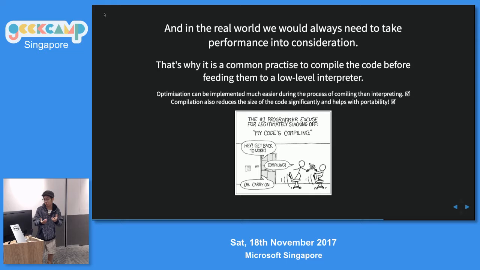And so the common practice is first to compile the code, or JIT or anything, and then feed it to a lower level interpreter. And then, of course, optimization can be implemented much more easily during the process of compiling, because there is just a transformation from one type of string described by a language to another type of string described by another language. And compilation also reduces the size of code and helps with portability.